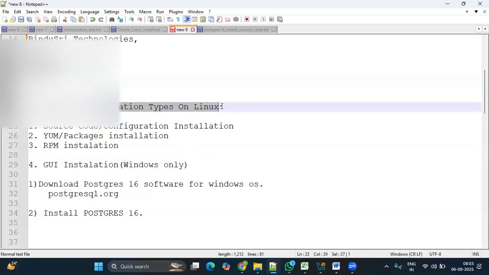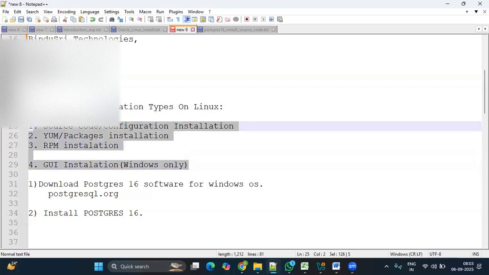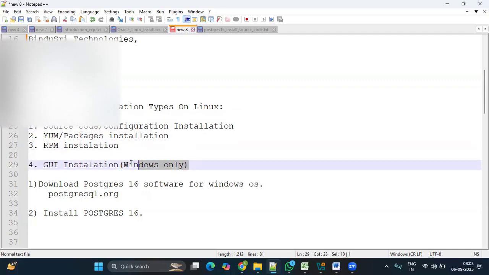Postgres installation types. How many methods are there to install the Postgres database, irrespective of the operating system? These are the four methods available for any operating system. In the case of the Windows operating system, only one method is there, which we saw yesterday. It's very easy in Windows for any software. Just download and click on next. But in Linux it's not easy, because Linux is a command-based operating system. So this we completed yesterday.